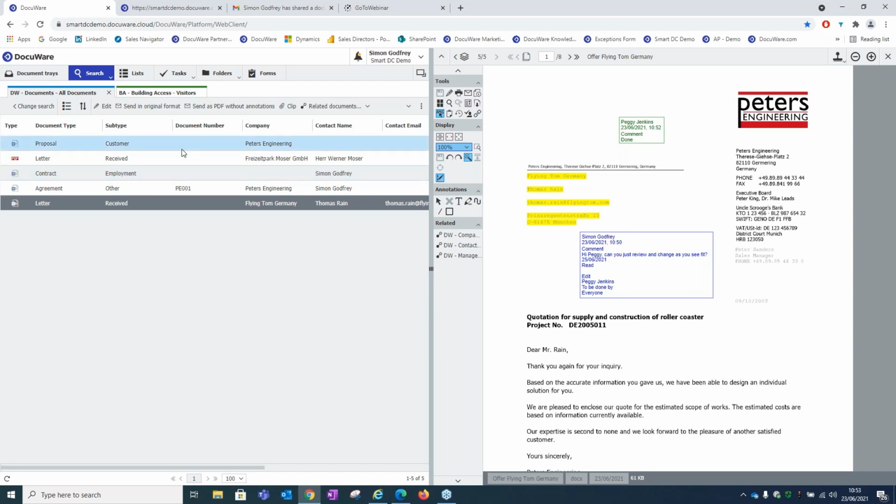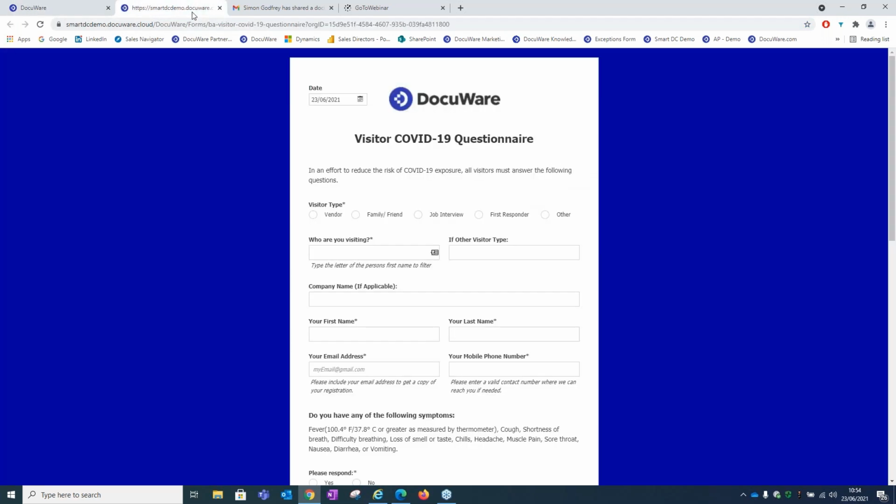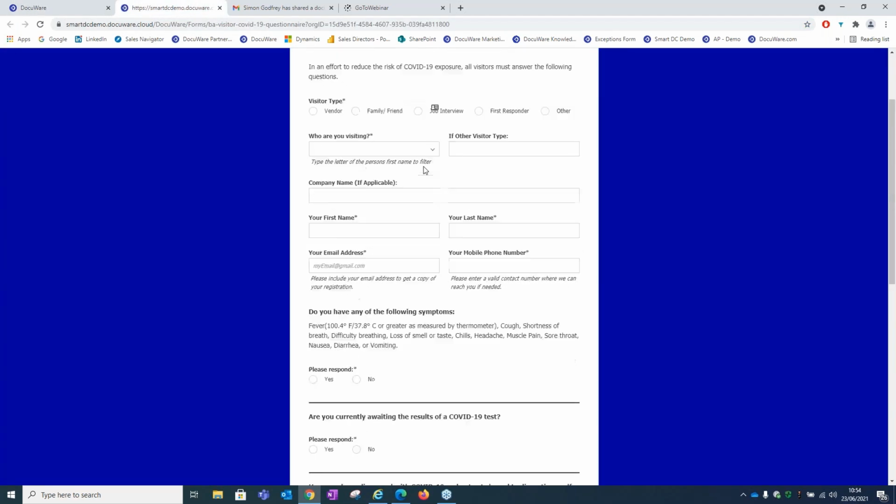And in the world that we're living in now with COVID going around and everything else, we have developed a couple of forms that sit in the system relating to visitors to a building. Okay, so visitors to DocuWare, we've got a visitors form, we've got an employee form. This is what the visitor form looks like.